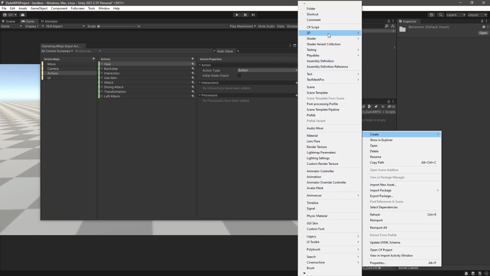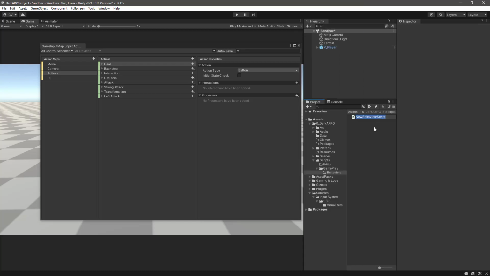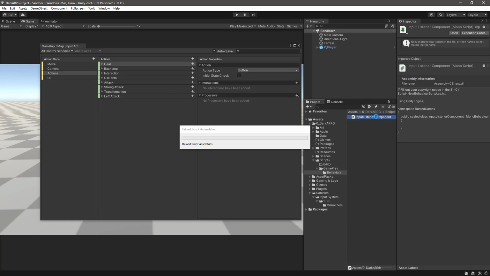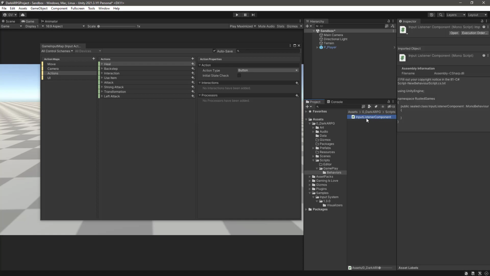And let's create a new script and let's call this one input listener component. The naming doesn't matter, you can name it whatever you like, but in my case, since I know that this mono behavior will be in charge of listening to whatever input the input system is passing through, that's why I decided to call it that way.